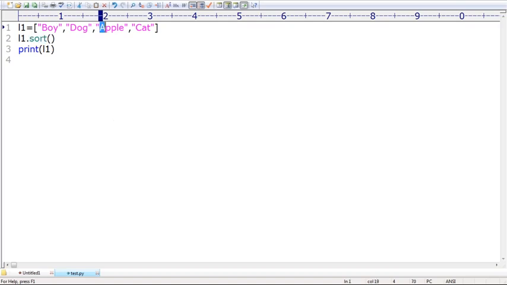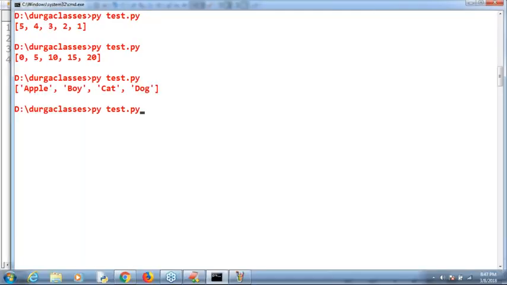Suppose instead of uppercase A I'm taking lowercase a. What is the Unicode of a? 97. But B is just 66 only. Now observe. Have you observed, right? It is coming last because a is 97, but these are 66, 67, and then 68. Okay, you should be aware.